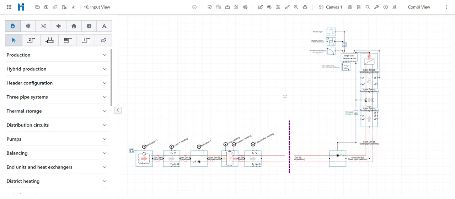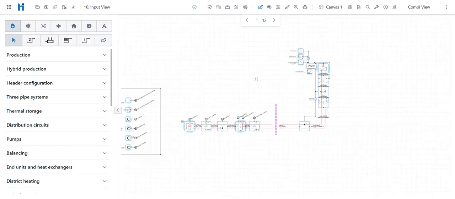To help you keep track of which parameters are on default values and which parameters you have inputted, we have an input view. By selecting the input view, all of the base circuits which have not yet been checked by you are highlighted in blue. We can see here we've got 12 of them.